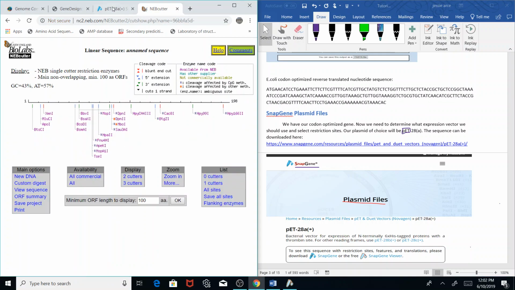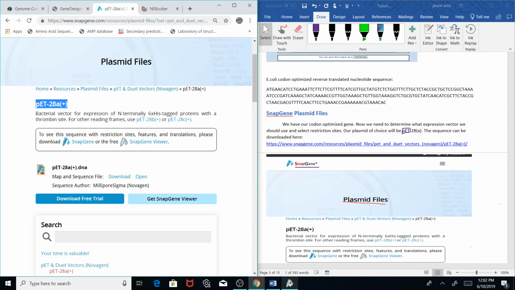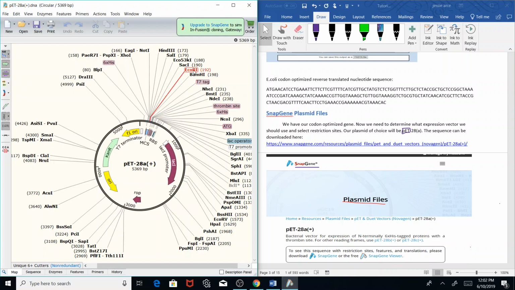So here, if you look at our pET plasmid, I want to pick EcoRI and BamHI. These are two that I want to pick. I can choose any of these if I want to, or if you want to, you can choose any of these, but I'm just going for EcoRI and BamHI.